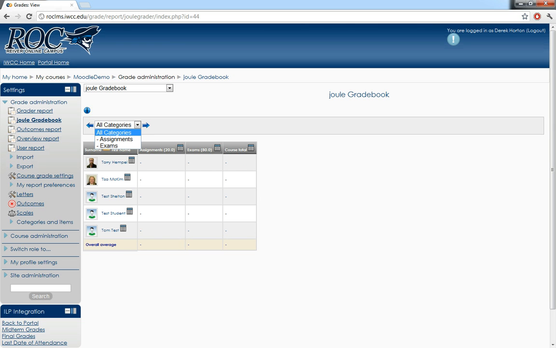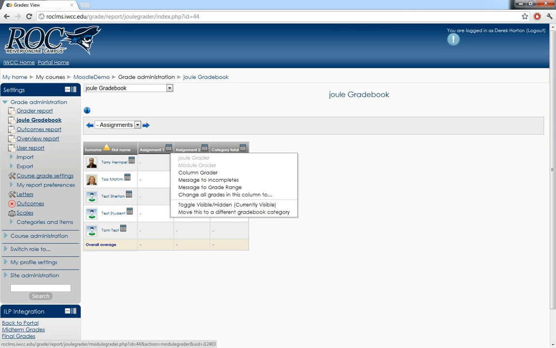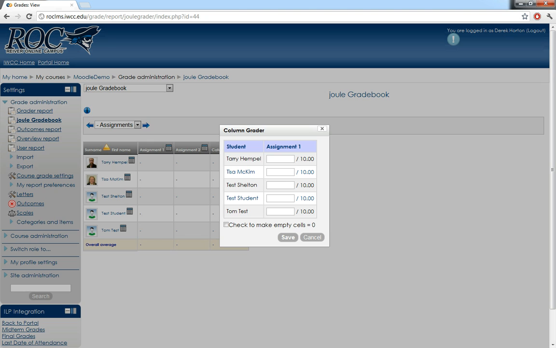So that way the page never gets super wide. I mean, it's only going to show each category at a time. So I click on assignments. You see assignment 1 and assignment 2, and then the category total. So to grade, you actually click on this little, it looks like a piece of paper next to where it says assignment 1, and that's called column actions. You click there and click on column grader, and then you can start giving out points.